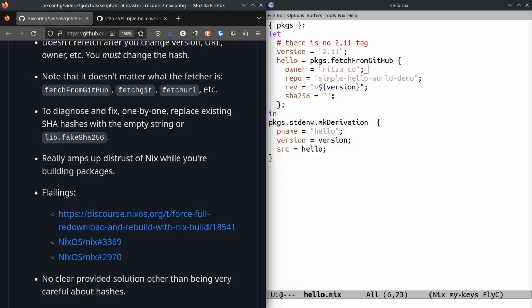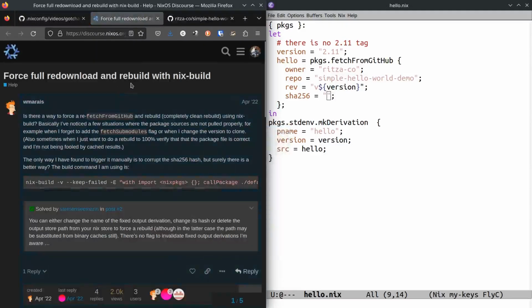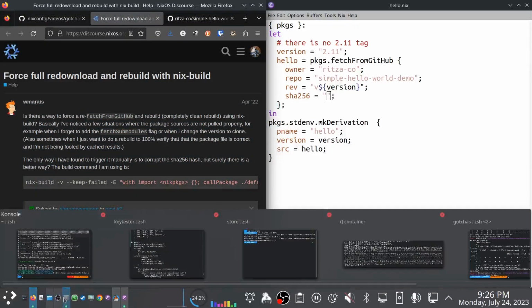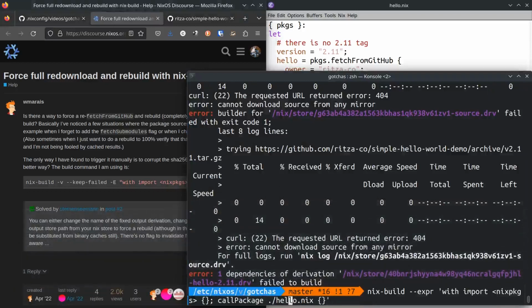Note that this is not a problem just with fetch from GitHub. It happens with fetch Git and fetch URL and whatever kind of fetcher you're using. If the SHA doesn't change, then it will have this behavior. There are a few issues about this in the Nix discourse. What you'd like to be able to do is something like nix-build --refresh or something like that. That does not exist. Right?